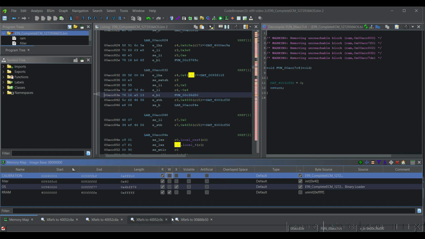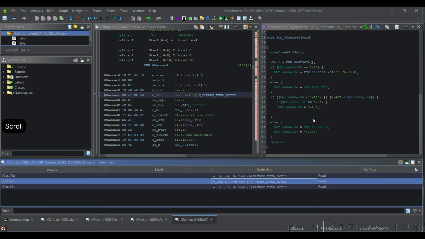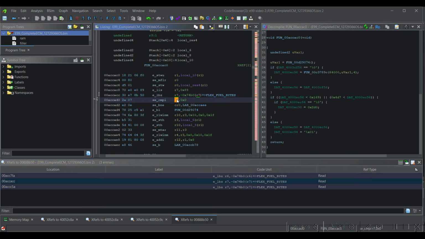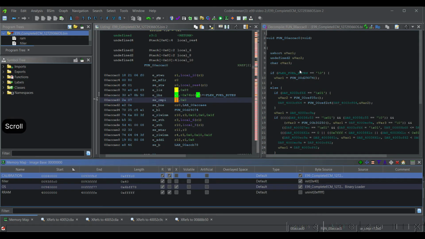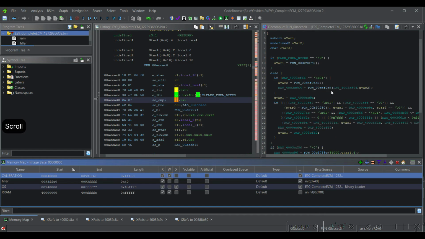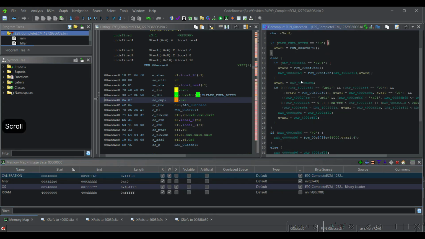Okay, we're going to go ahead and hit another xref here. Okay, now there is something going on here. So here's our flex bytes. Our flex bytes are being loaded into R7. If flex bytes equals 0, do this, else.